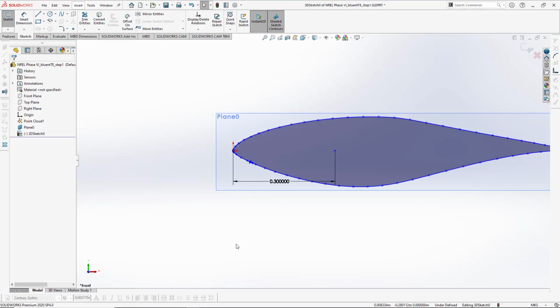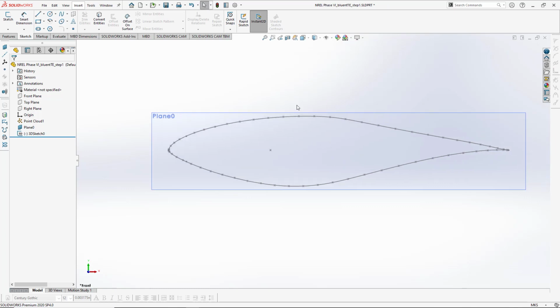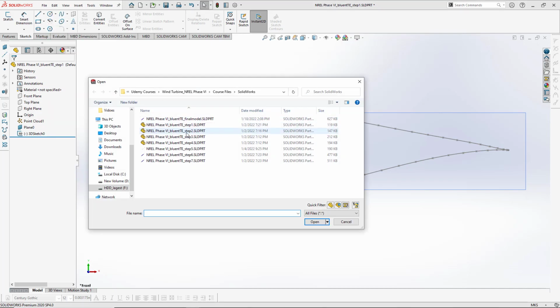Okay, so now I will be ending the sketch here, and I will return the sketch to the unedited mode. After creating this point, whenever you apply any other operation on this aerofoil or this sketch, you have to edit the sketch again. Also I want to tell you that I have different files saved with different names: step 2, step 3, step 4, and so on.